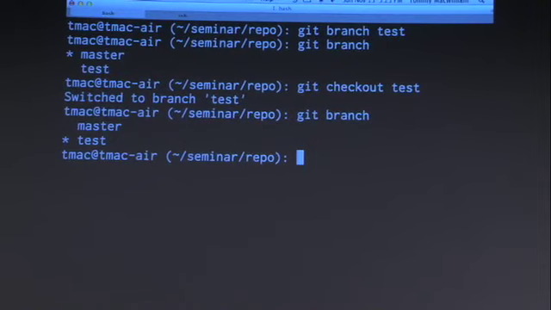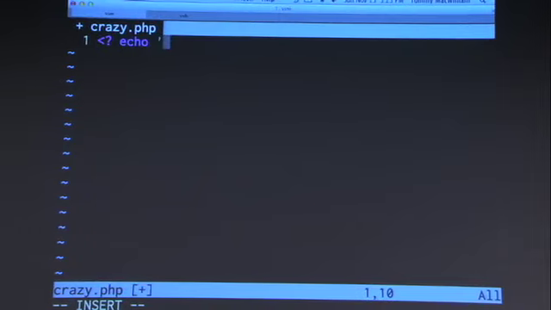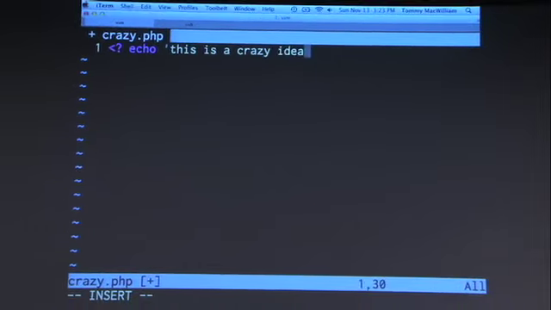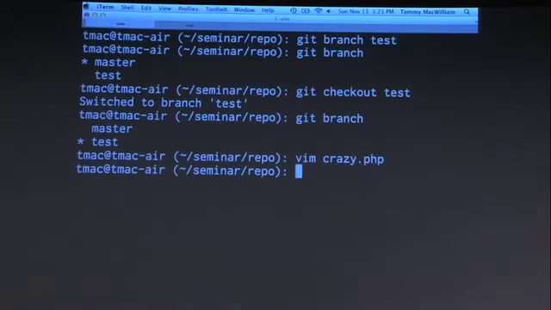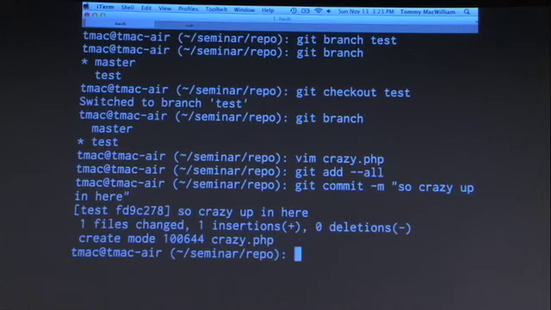branch. So now let's implement my crazy idea. So let's create some new file. I'll just call it crazy.php. And so we'll save this. So now let's commit this. So git add all, git commit -m. And so now I've just made some new commit on this branch, right? Everyone follow what I just did? I made some new file, I added it to the commit, and then I made the commit with that message.